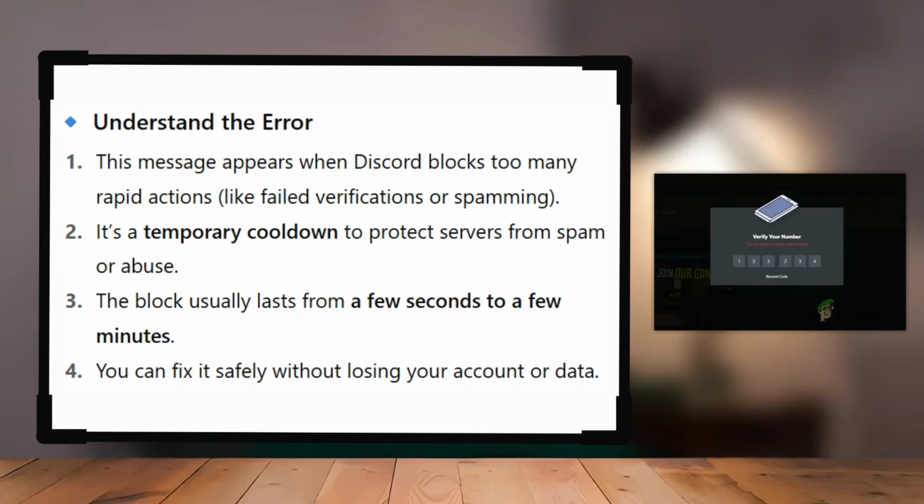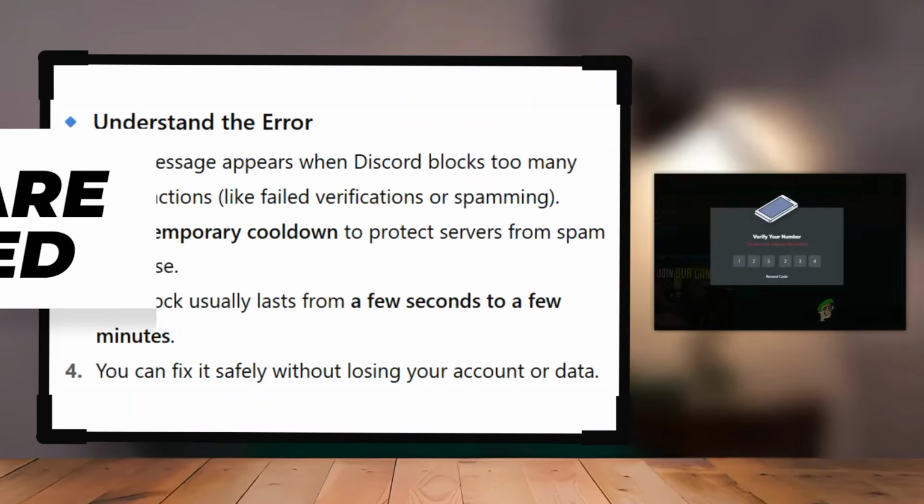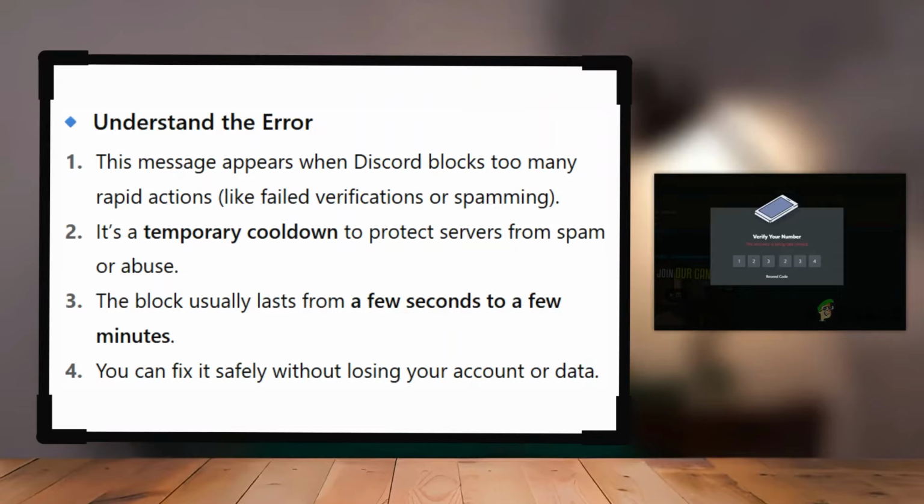Hello everyone, in today's video, I'm going to show you how to fix Discord you are being rate limited. This message appears when Discord blocks too many rapid actions, like failed verifications or spamming. It's a temporary cooldown to protect servers from spam or abuse. The block usually lasts from a few seconds to a few minutes. You can fix it safely without losing your account or data.